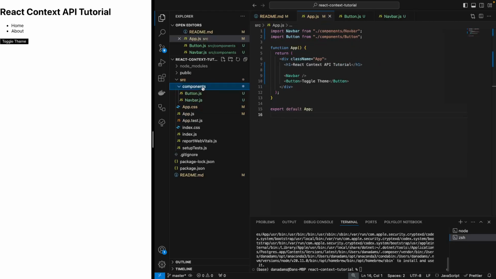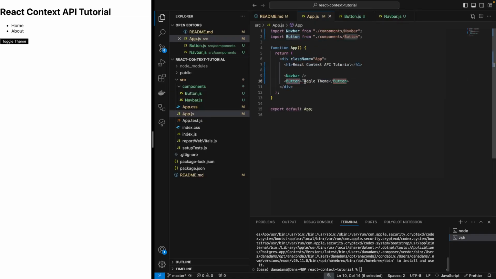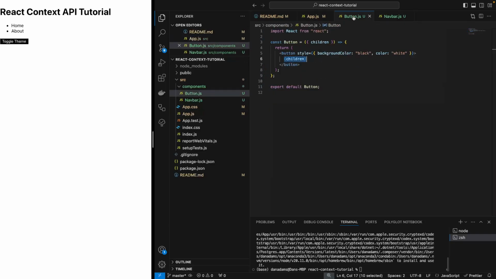I've created a components folder within the source folder, and I've created a very simple button. This is a button which has a children prop, which basically just renders the text within the button. The children of this button say "toggle theme", which we can see here. We've also got some basic styling, with a background color of black and a text color of white. And this button is actually going to be used to toggle the theme between light mode and dark mode.